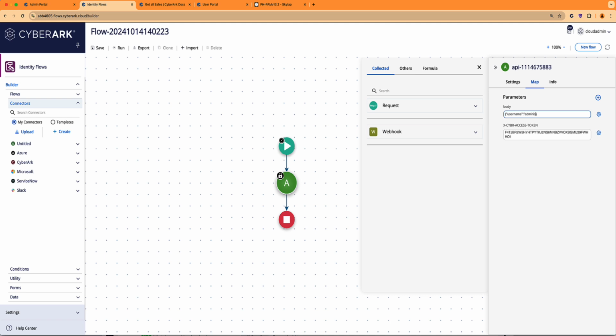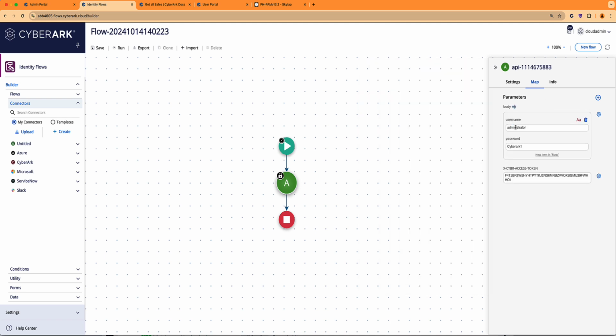Administrator and password CyberArk. In my case, now I can switch to the body. Okay, yeah. So I've got now my body.